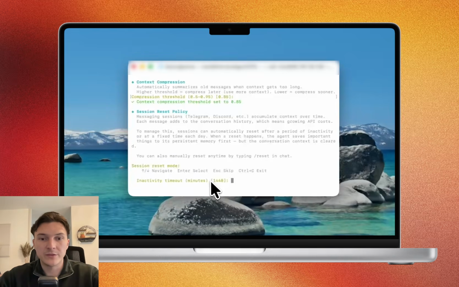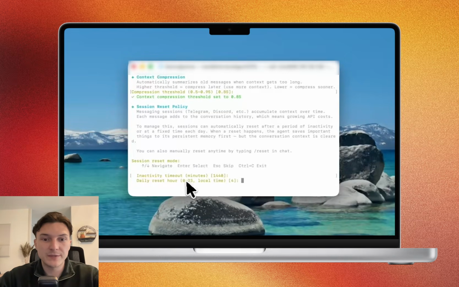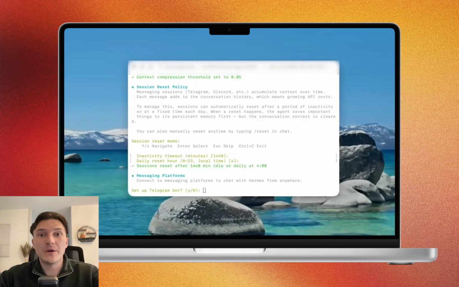This is 1 day, 24 hours. Then this means that this will reset at 4 a.m., so 4 in the morning. You can press enter. And now an important step, it asks us to set up the Telegram bot.